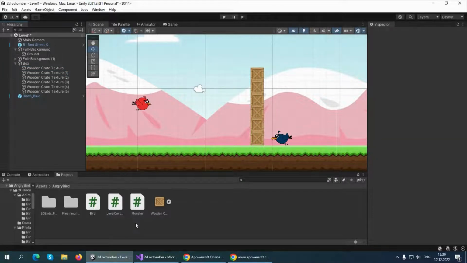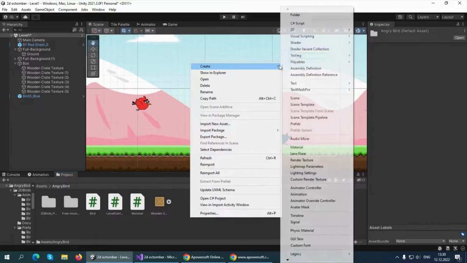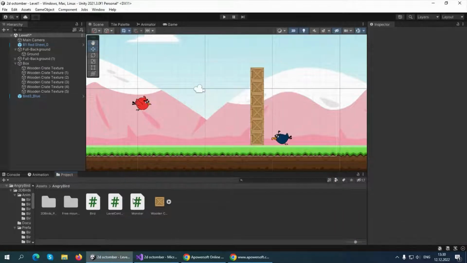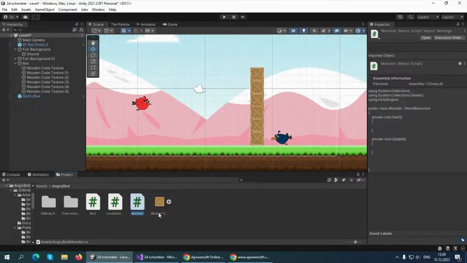And now we will create a new C# script called Monster with a capital M. So create a new C# script and name it Monster. I already have one, as you see. And let's just assign this Monster to our enemy, which is Bluebird.